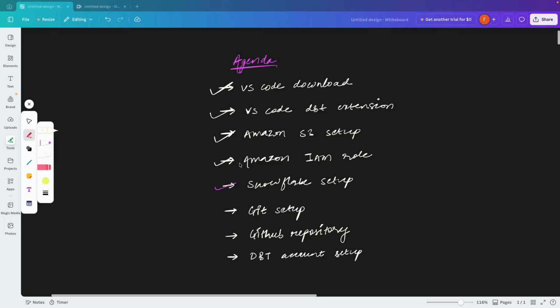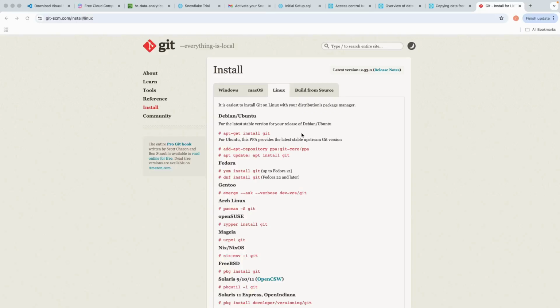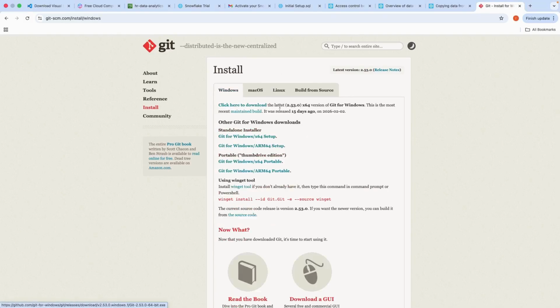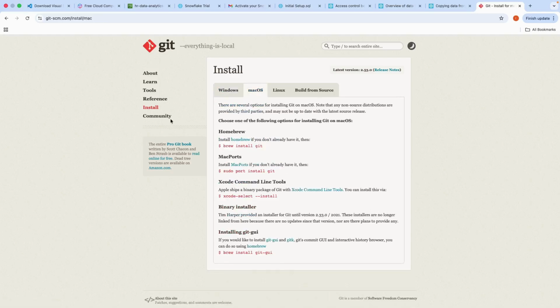So the first thing that we need to do for this particular video is our Git setup. So for Git, let's go to their website and download it. So I am in git-scm.com, and here you can see that they have provided different ways to install depending on what OS you are on. So depending on the OS that you're using, please download Git from here, and then we can just go back to our VS Code and determine whether Git is installed or not.